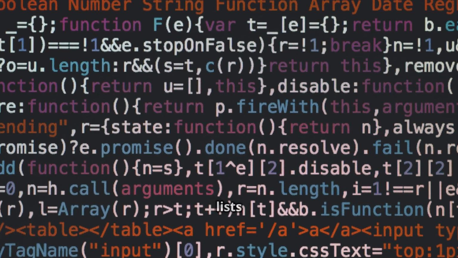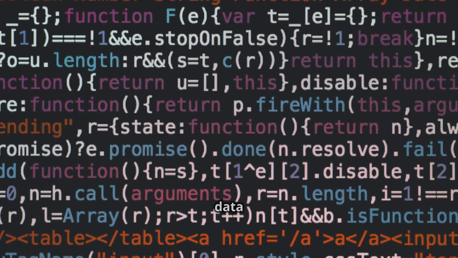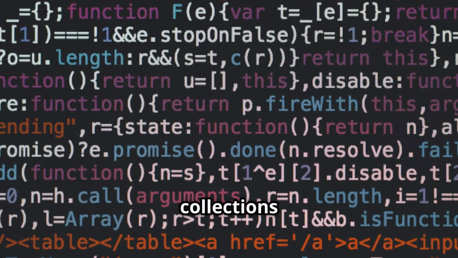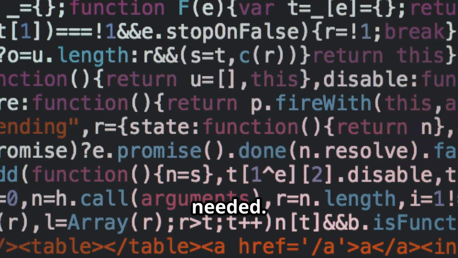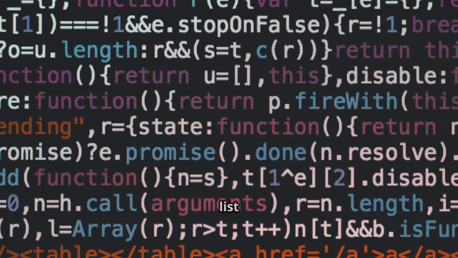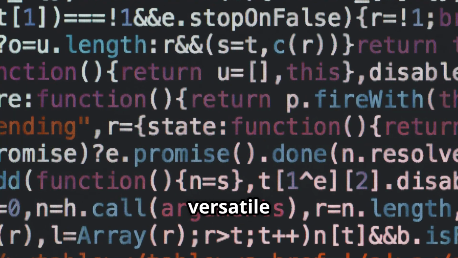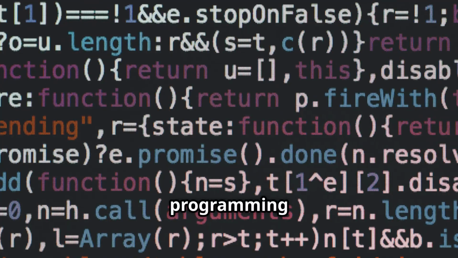In Python, lists and dictionaries are examples of mutable data types. These data structures allow you to store collections of items and modify them as needed. For instance, you can add, remove, or change elements in a list or dictionary without creating a new object. This makes them highly versatile and efficient for many programming tasks.